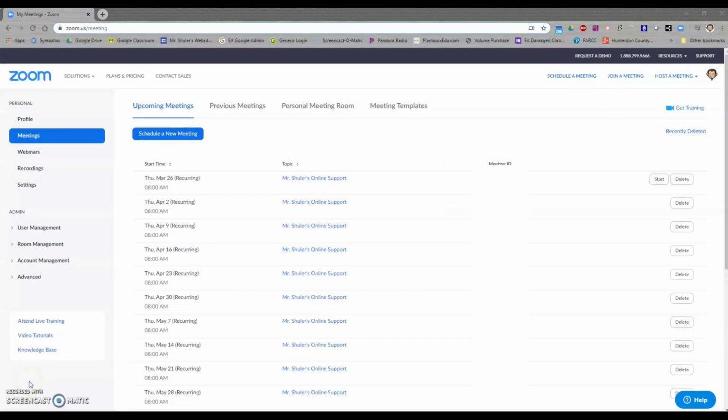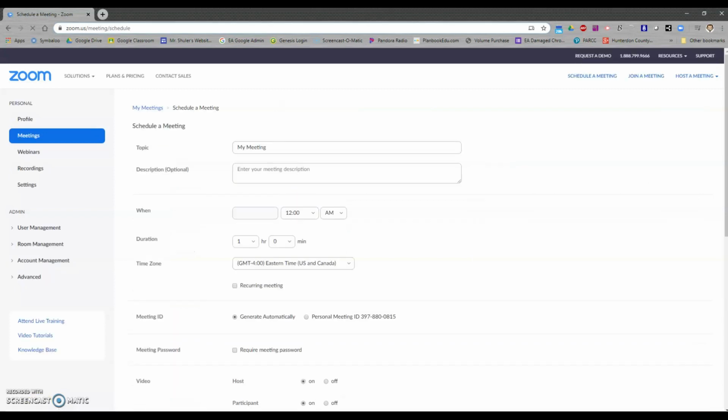Once you sign in, it'll take you to the main page and it defaults to your meeting tab. This is where you can create a new meeting or create reoccurring meetings. I'm going to walk you through how you create a meeting, how you can get that out to your students or parents, how to start that meeting, and what it looks like in the actual meeting itself. First thing we're going to do is schedule a new meeting.